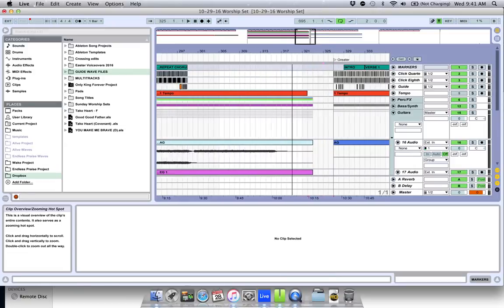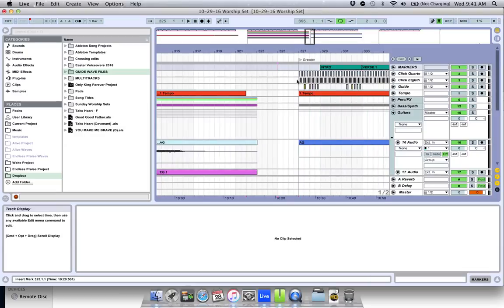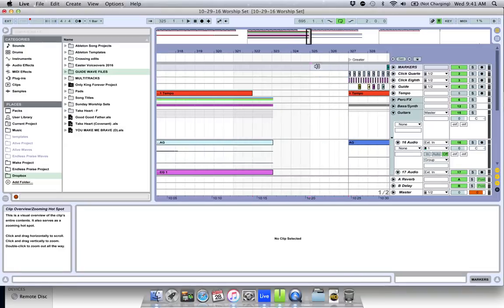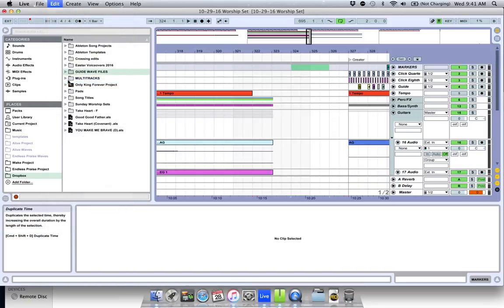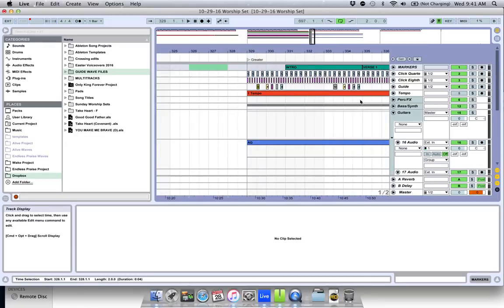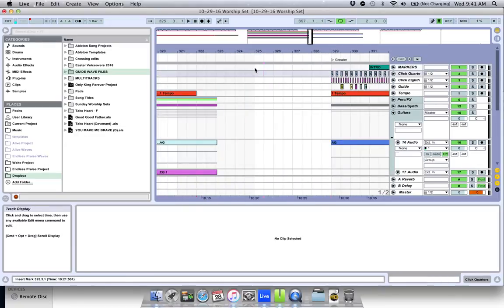Now, say we want to do the opposite. Say we've cut way too much time and we're going into the next song a little too quick. We want to linger a little bit. What you do is the opposite. Highlight a measure or two, then go to Edit and click Duplicate Time. Once you do that, it's going to duplicate those two measures and push everything forward two measures. You can also do smaller increments, like one measure at a time, so it just moves bit by bit, and see how that works.